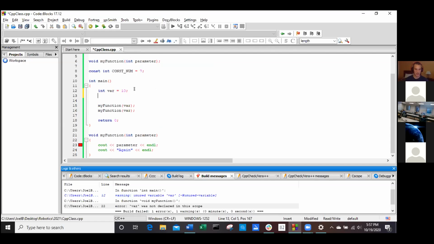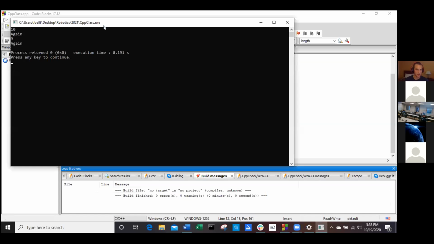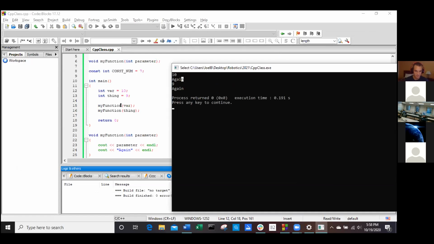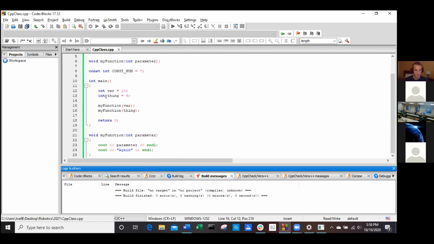And I can do this with anything. Like if I make another int thing, give it a 9, I can pass thing. So you can pass anything you want as long as it's the correct data type. So if I run this finally, 10 and 9, with our two function calls that we're passing different information into. And you can pass as many pieces of information as you want.